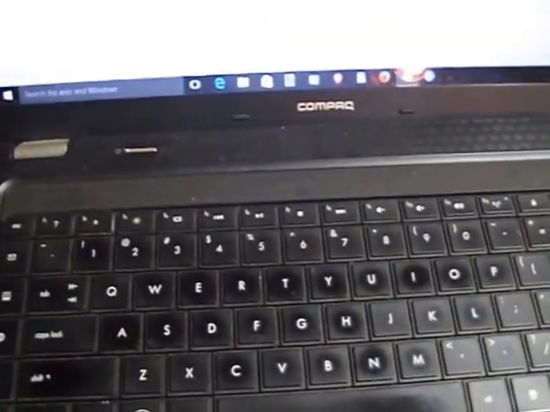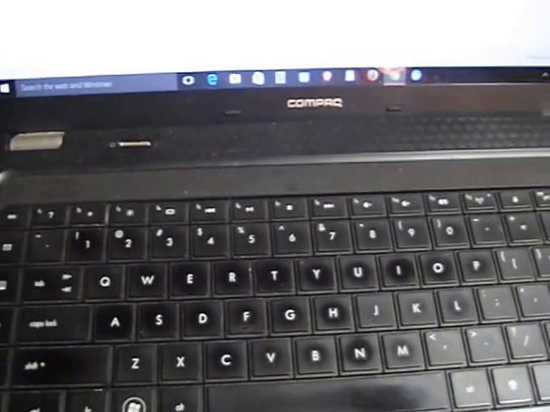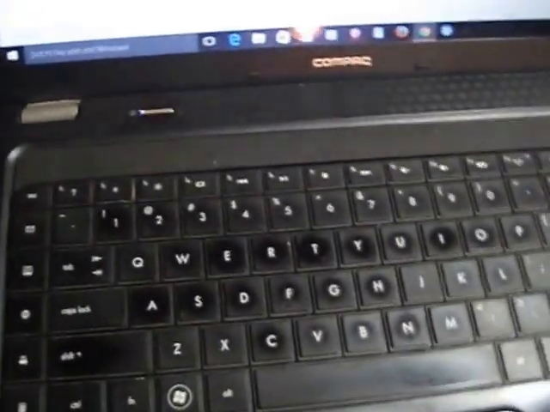So, just wanted to give you a quick video. I installed Windows 10 recently, and actually this is a Compaq I have, but I was working on a Toshiba, and after I installed Windows 10, my keypad mouse wouldn't work.